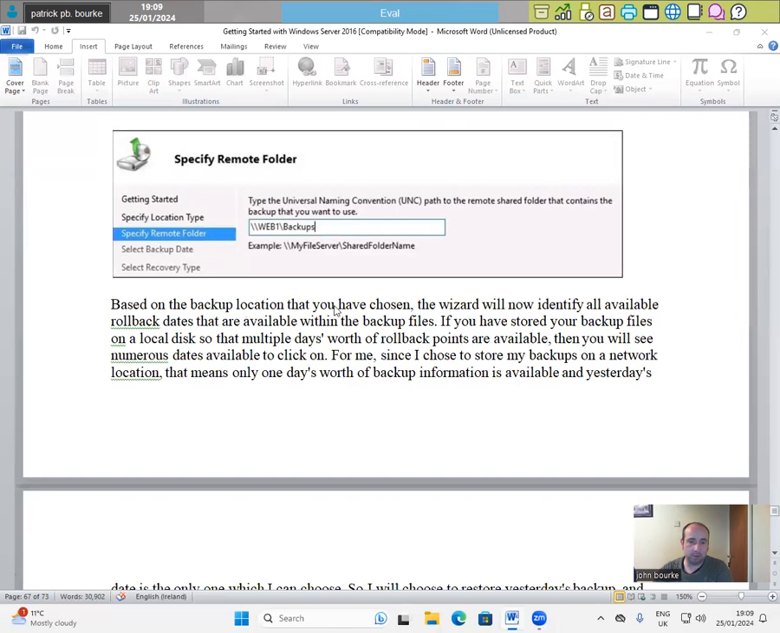Based on that backup location that you have chosen, the wizard will now identify all available rollback dates that are available within the backup files. If you have stored your backup files on a local disk so that multiple days of rollback points are available, then you will see numerous dates available to click on.